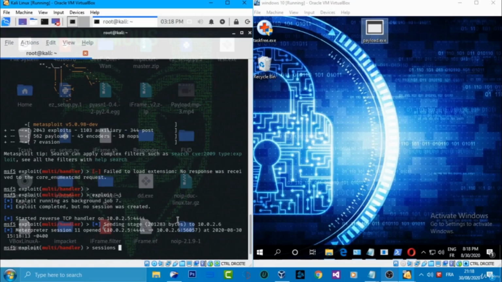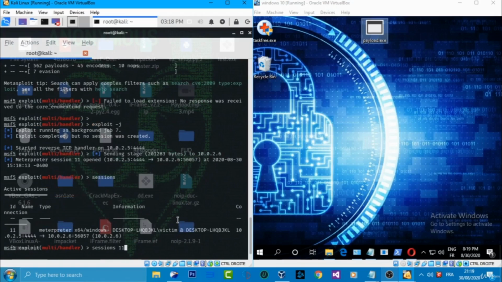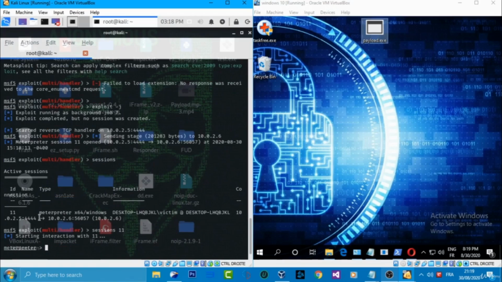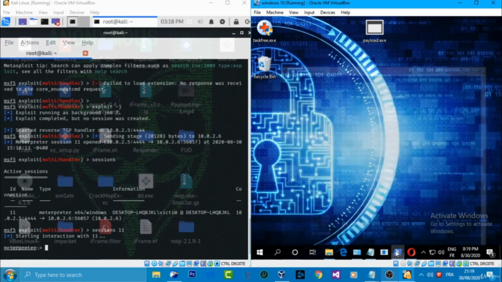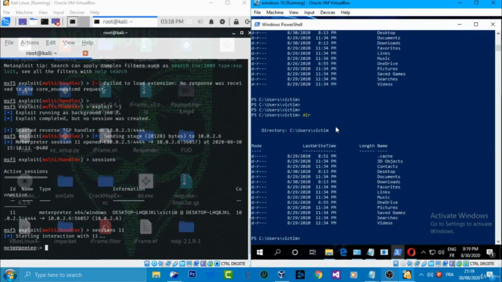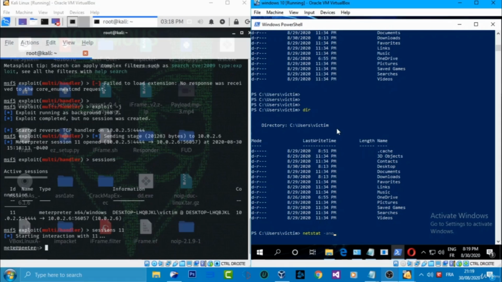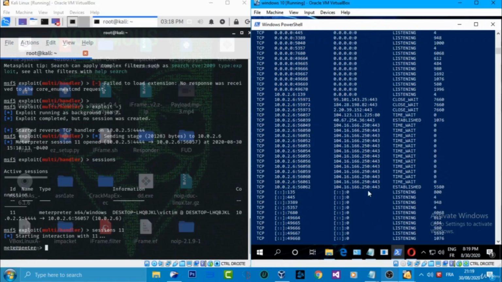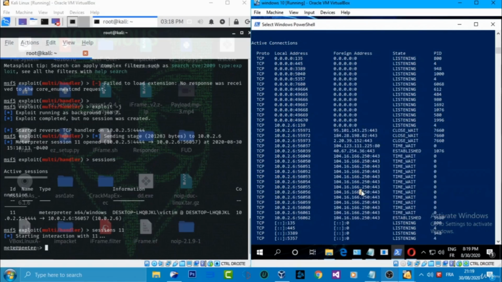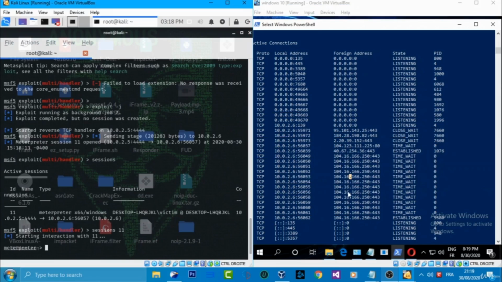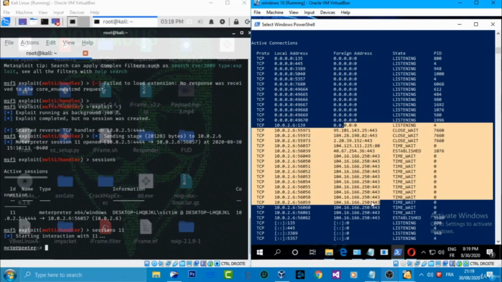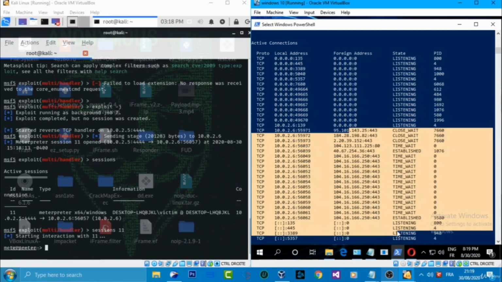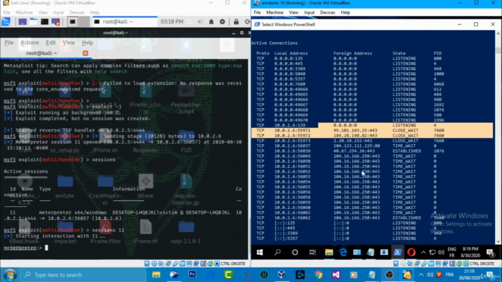And we see we got a Meterpreter session on port 4444. This is the default port of Metasploit. If we go to PowerShell here, for example, and type netstat -nr and search for port 4444, we can't find a connection on port 4444, which hackers are using to connect to our Windows machine.